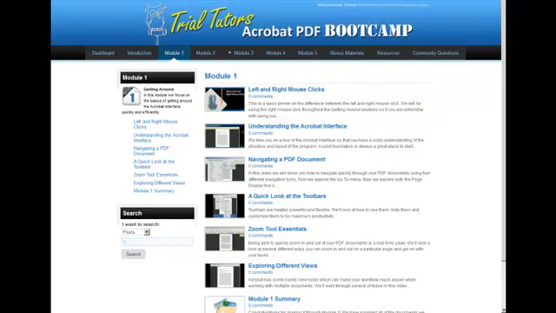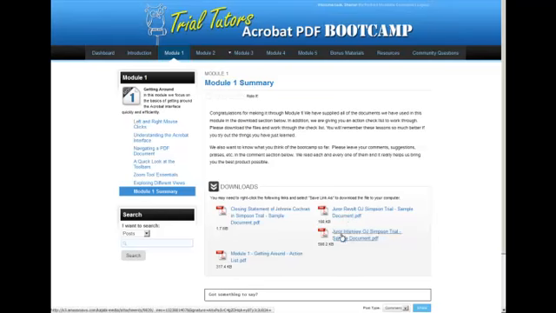And here's another feature that makes Trial Tutors unique. At the end of every module, we have what's called a module summary. And what we do is we give you every document that we're using to create the videos for that module. That way, you can download these documents and follow along, and you don't have to go searching for a PDF file that you can use to try these tricks out with.